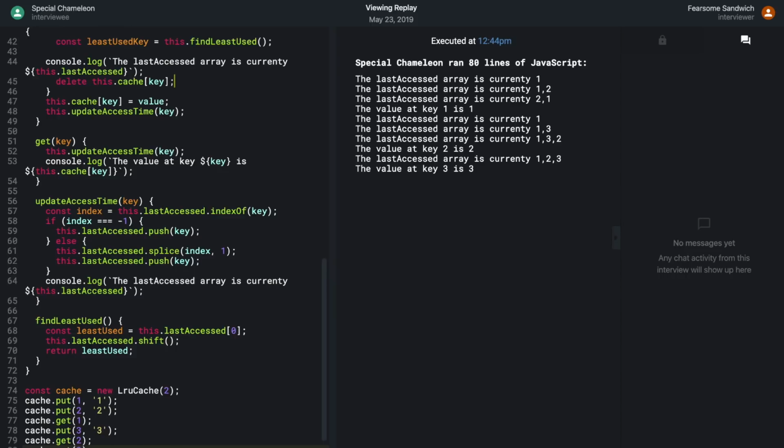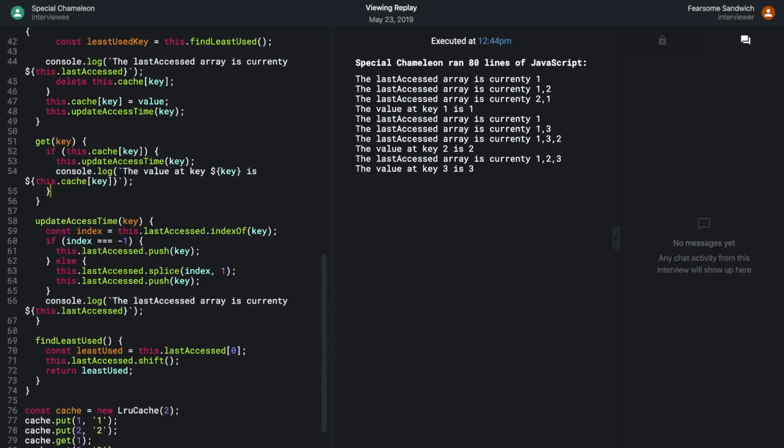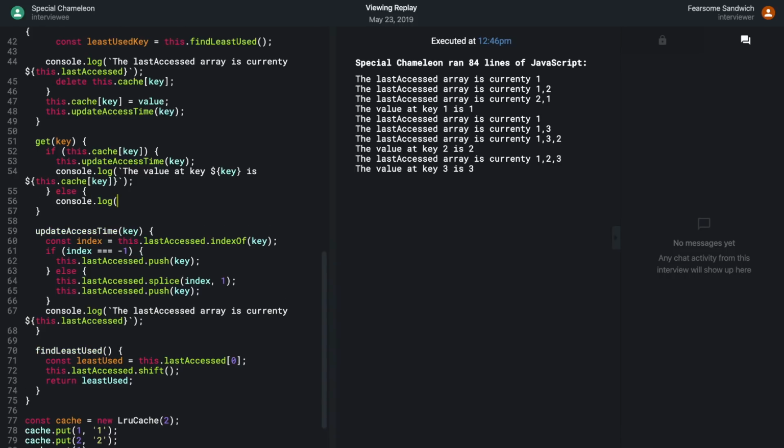The value of key 2 is 2. And so right now, get, if it doesn't find something, so this update access time key. So if this cache key, then we can do all that stuff. But otherwise, we need to return something. So if this cache key, do this stuff, else console log, yeah, key not found.